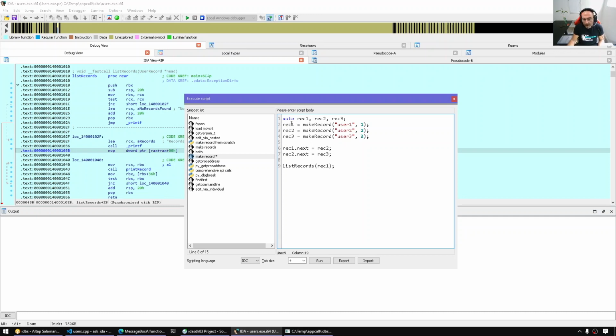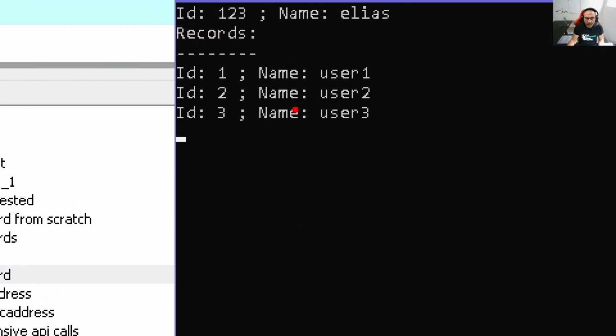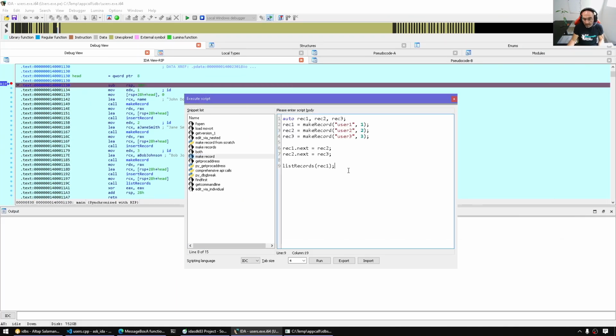So since R1 will lead to R3 based on the way we link them together, this should basically print all the records. Let's try it out. And this is the output. Records 1, 2, 3.